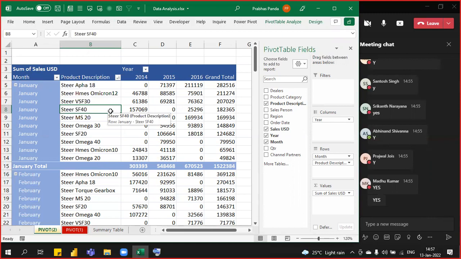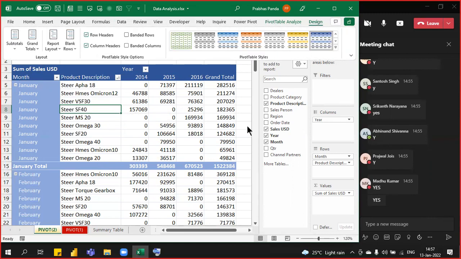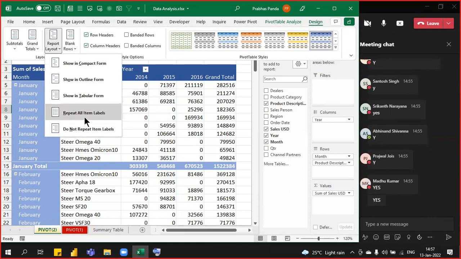So any doubt, any queries in pivot table? Last one, can you explain? I was not there. Last one. Design, Report Layout, Repeat All Item Labels. If it is not there, it is because of the version of the software, right? Yeah, this is available from 2010 and above. If you are in 2007, it will not be there.